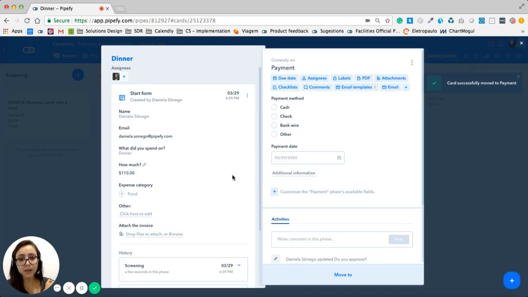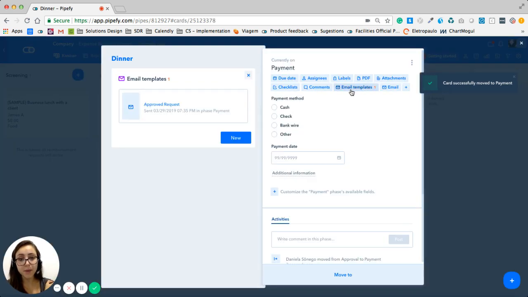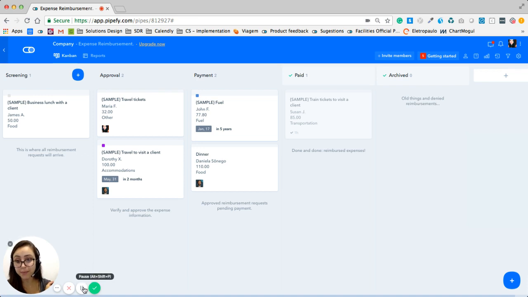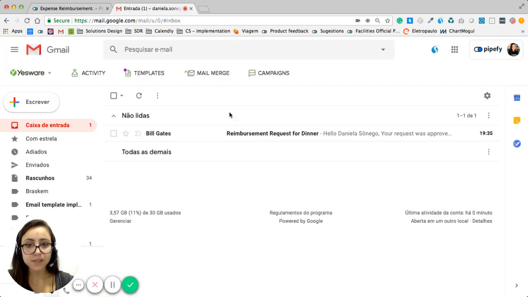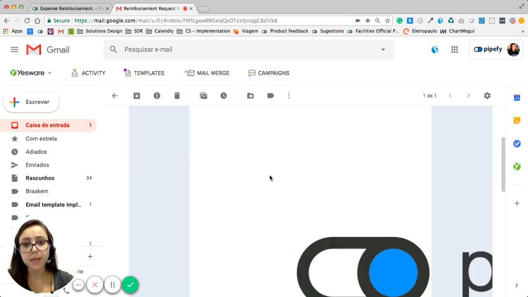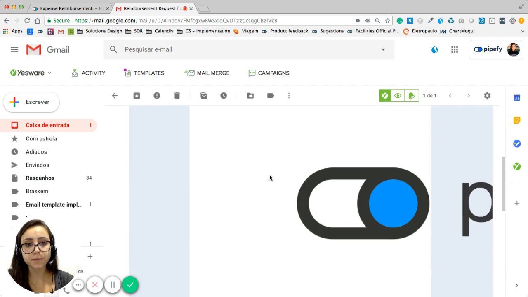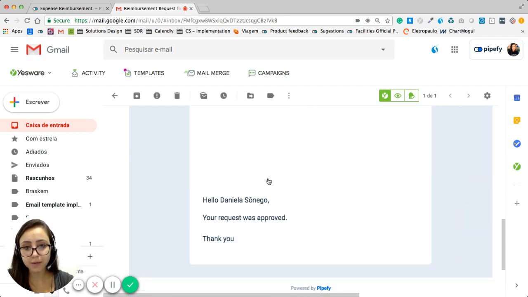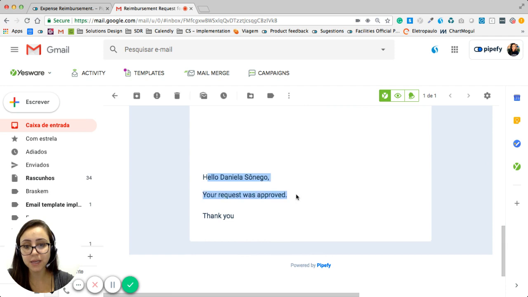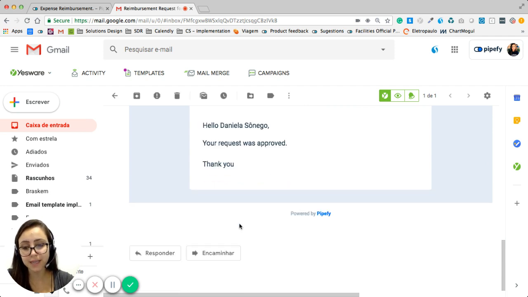So here's my card. If I click on it, you're going to notice up here, email template, that the email was already sent. So now we can go to my personal email and see how that looks like. Okay, so here's the email I just got. Then it shows that Bill Gates sent. And here's the title. So reimbursement requests for dinner. Remember that we put this as a dynamic content. Let me open up. So here it shows really big the logo. Actually, we can fix that, and it shows, hello Daniela, your request was approved and thank you.